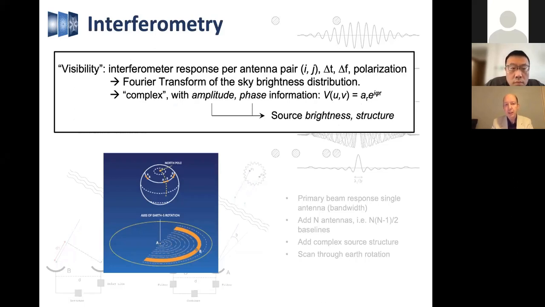Okay, and the visibility is basically the interferometer response for each antenna pair over a certain short time interval per channel and per polarization. And basically what it is, it's the Fourier transform of the sky brightness distribution. So you have this wavefront that comes in and you observe that with your interferometer. And what you collect is a whole set of visibilities.